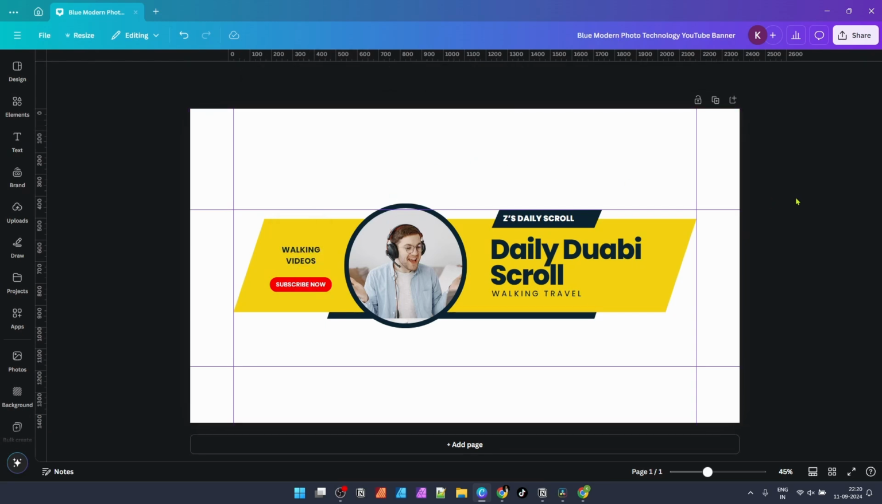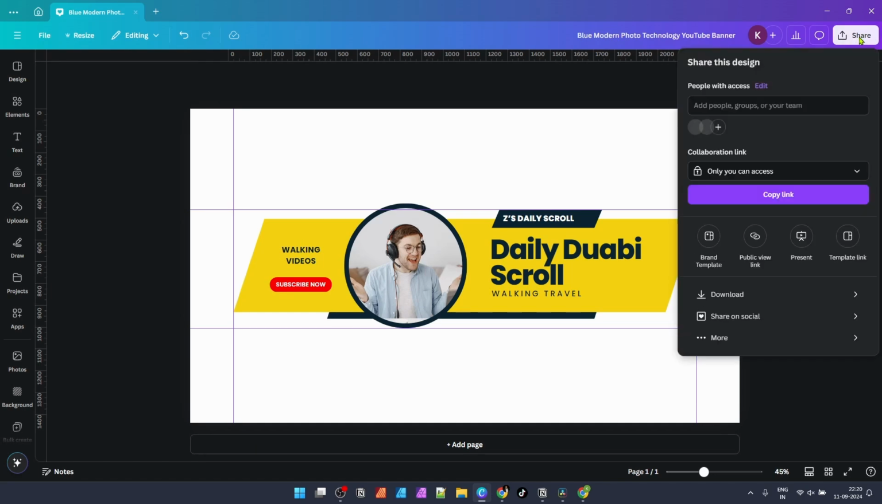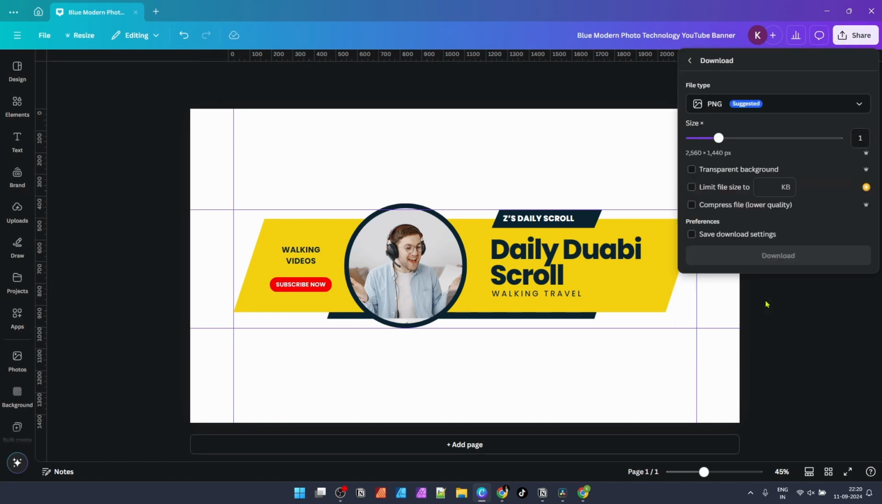So this is how you create a YouTube banner. Make sure that you have this inside this rectangle, and these lines which you're seeing are just the reference margins. They don't get printed or exported in the final product. Now onto the export. Here you can click on share and click on download.